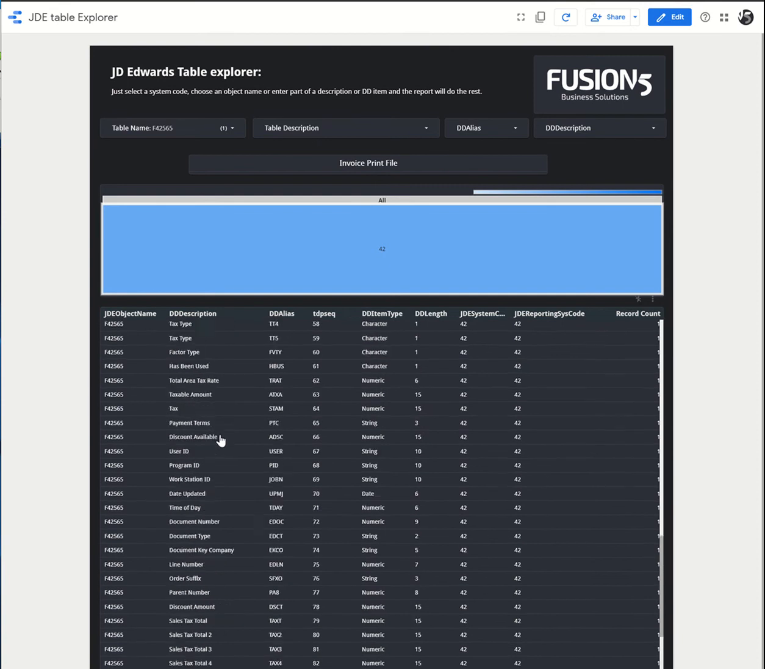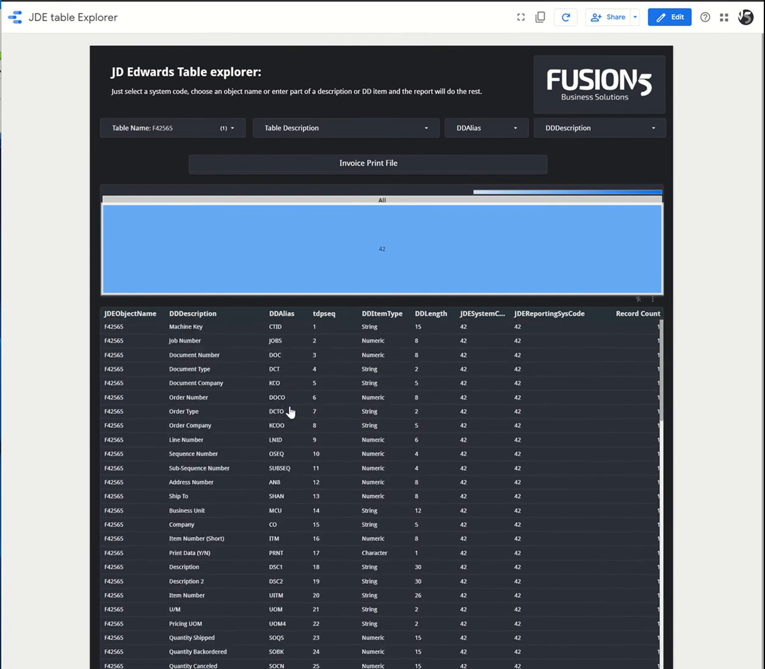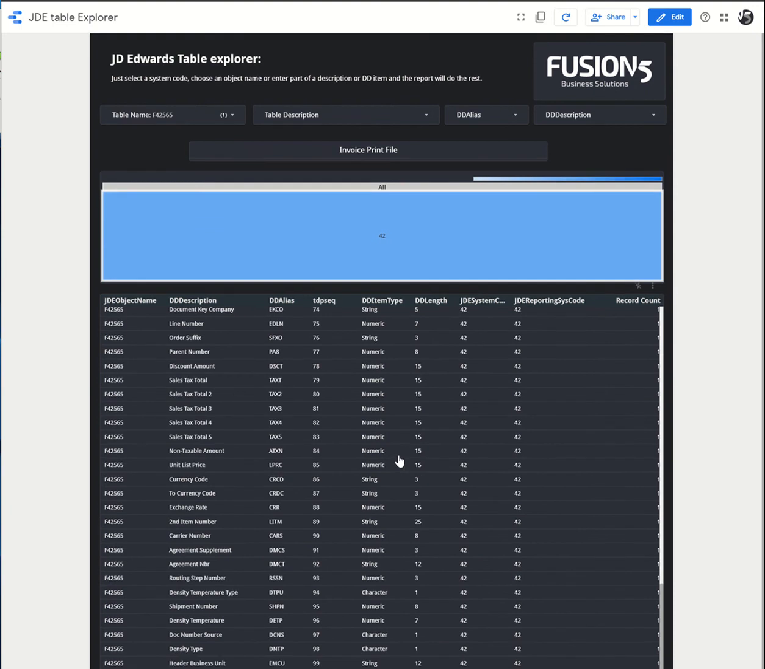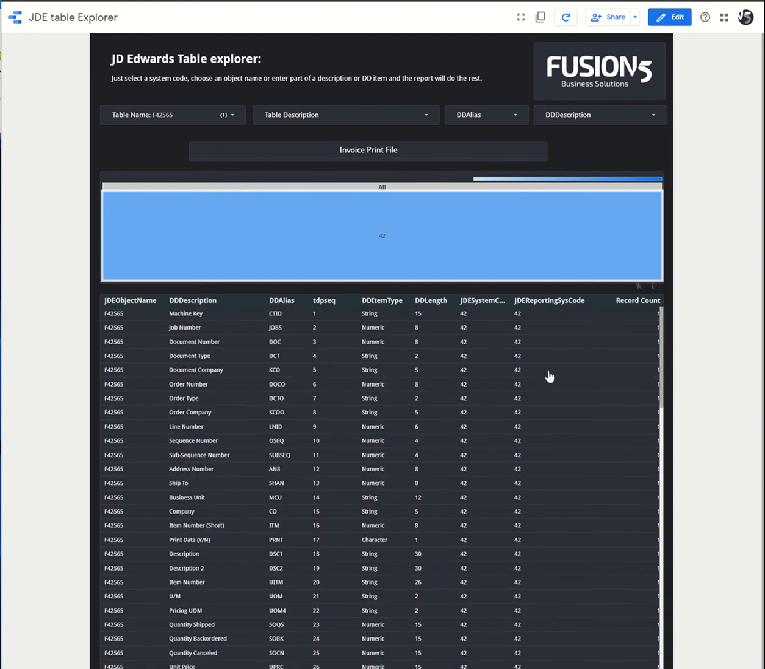So now we see all of the columns in the sequence of columns in that table. We get the data dictionary items, and the DD aliases, which is essentially the column name in SQL. We get the data type and the length, which is pretty handy for the numerics and the dates. So we can get a total size for all of those tables. You can also scroll down to the bottom and see the long usernames.